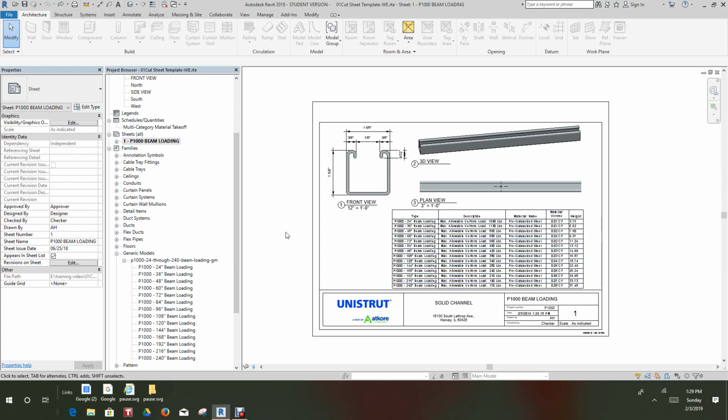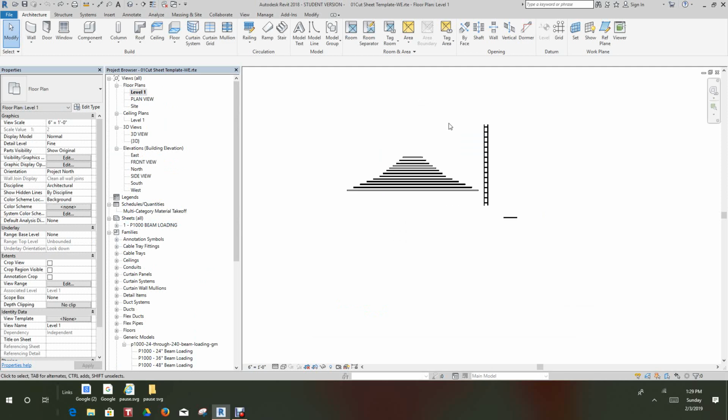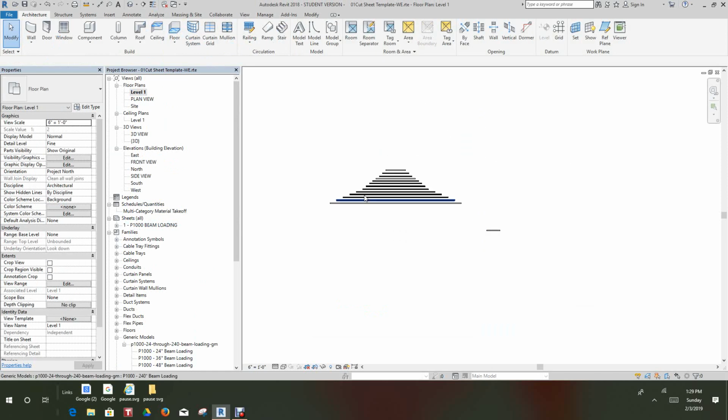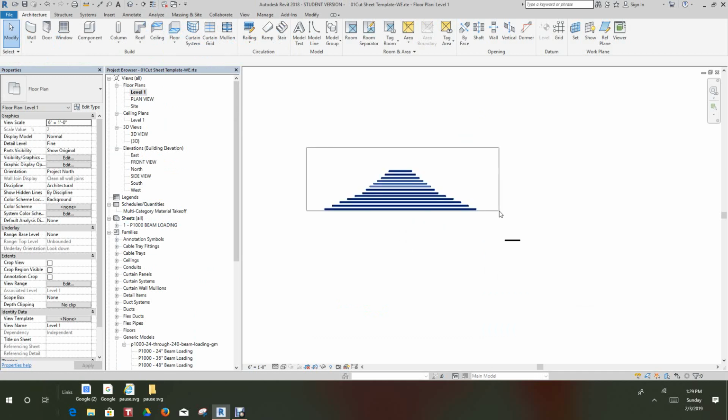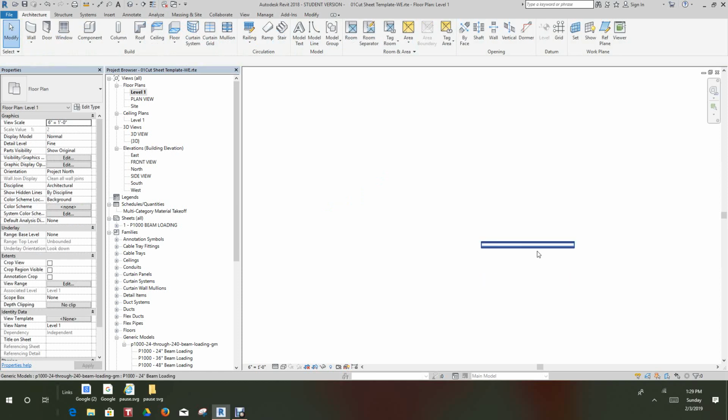So this is what the end result is, but at the beginning we went into our level one and we placed all of our families in here for the type property. So let's eliminate those, and then I have just the one.